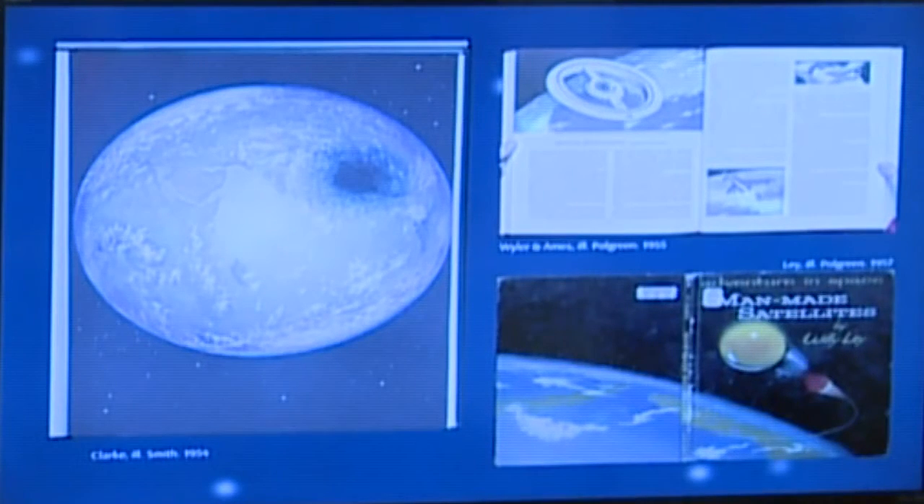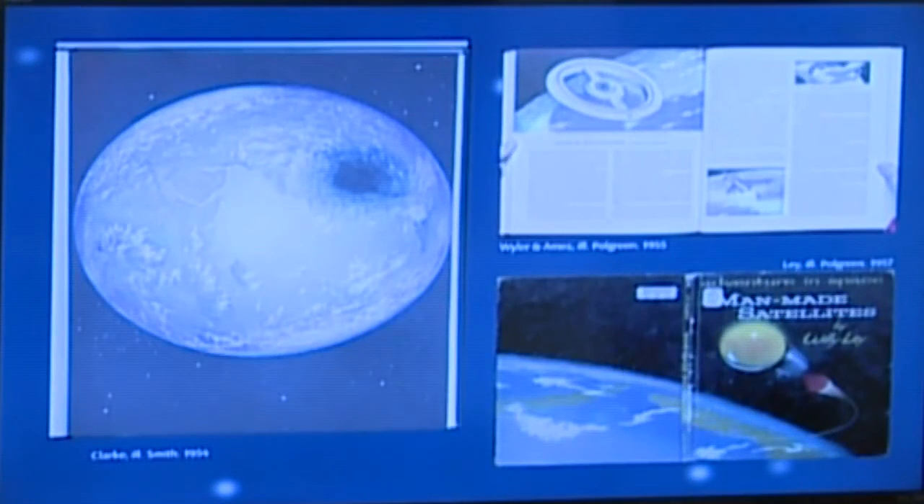Especially the two on the right, they seem almost identical, right? It's a different artist, but he clearly copies the style. These are from Arthur C. Clarke's The Exploration of the Moon, 1954, illustrated by Ralph Smith, and then Rose Wyler and Gerald Amos's Golden Book of Astronomy, A Child's Introduction to the Wonders of Space, and Willy Ley's Man-Made Satellites, Adventure in Space from 1955 and '57. And both of these were illustrated by John Paul Green. So that's why the images look so similar. It's the same artist who clearly was influenced by Chesley Bonestell.